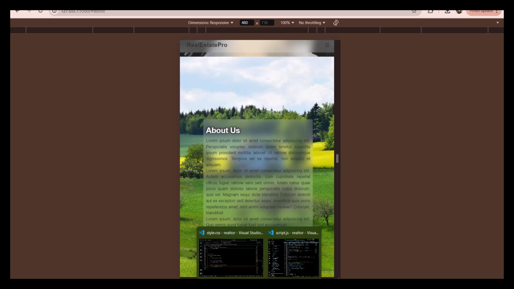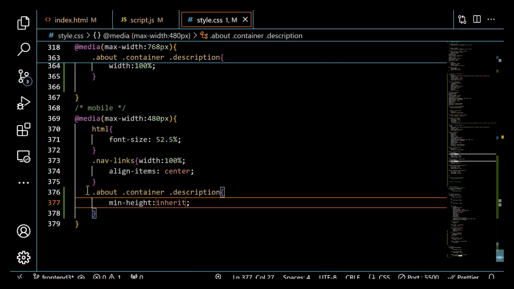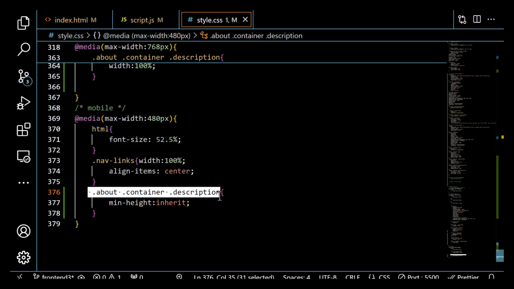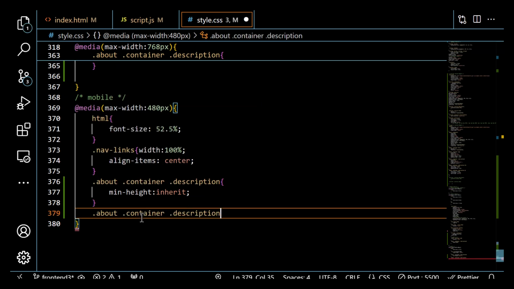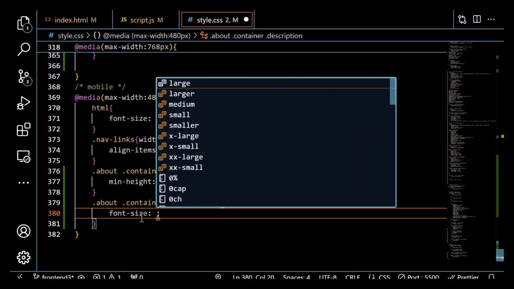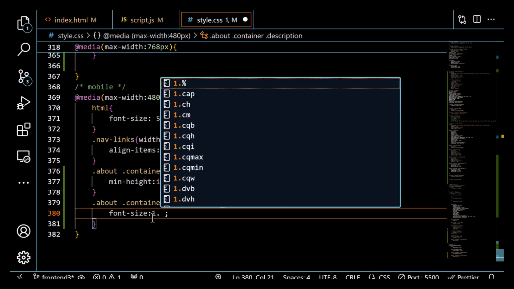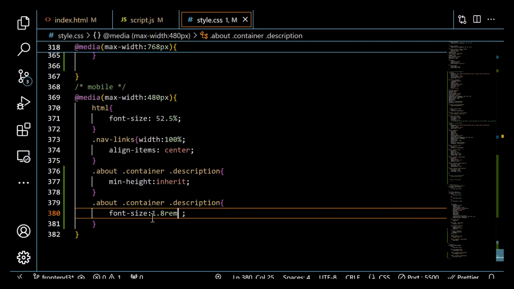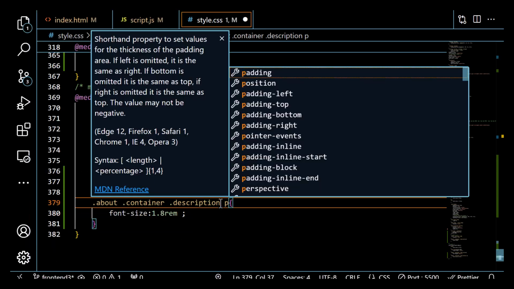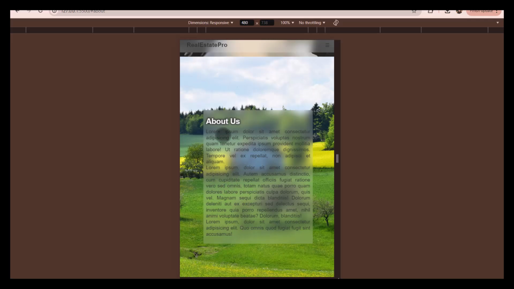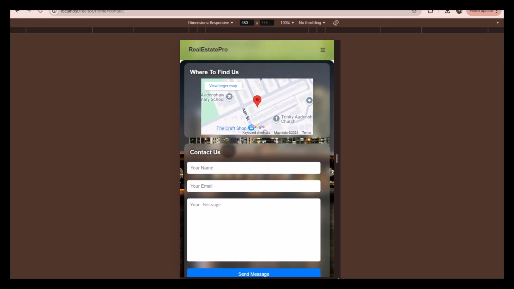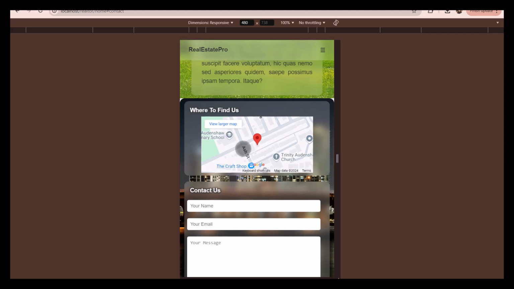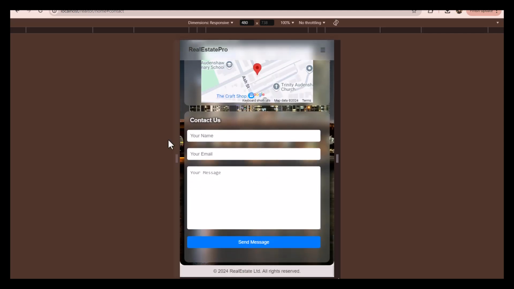Okay, now increase the font size. Copy, paste, font size, so 1.8 rem, paragraph. Okay, that's better. So we are done with the styling as well. Now we can move on to the contact us section. So this one contains an image, a map, and then this contact us form.